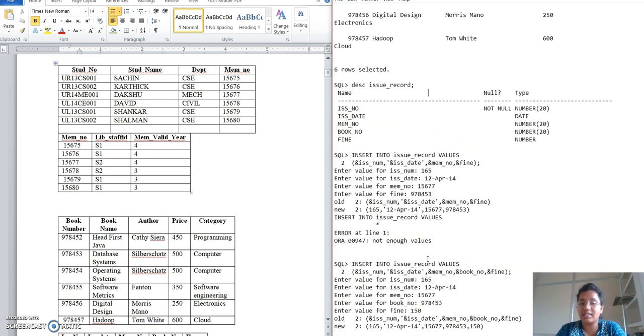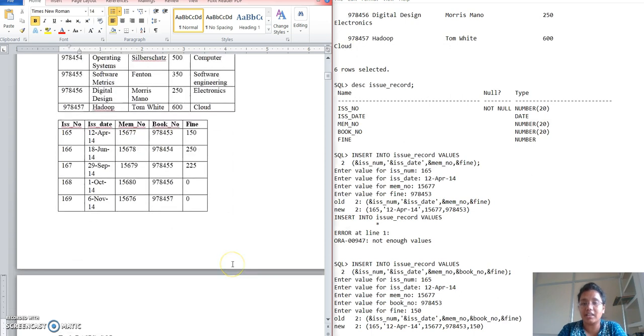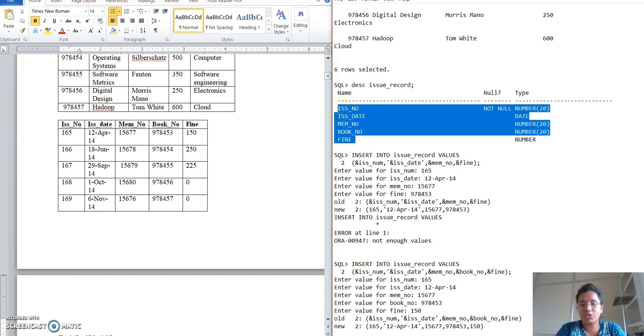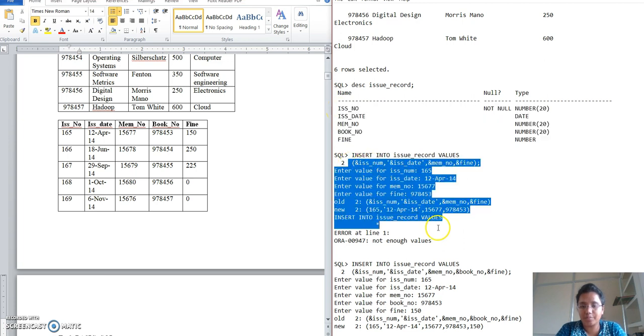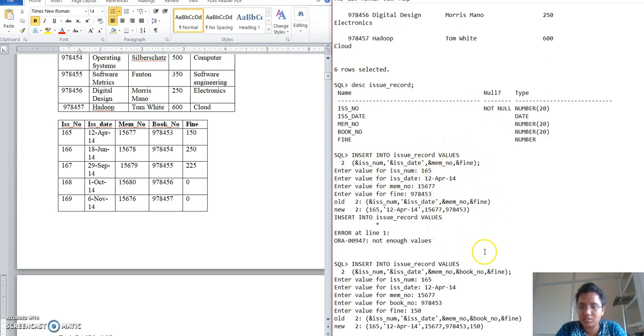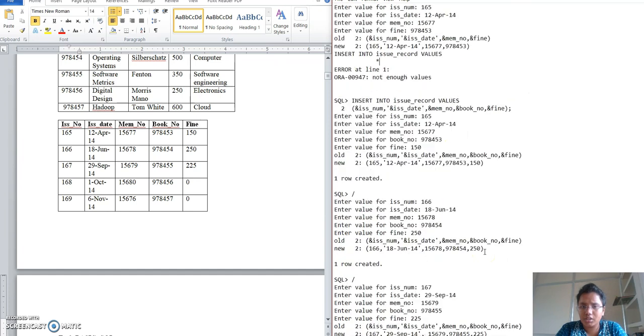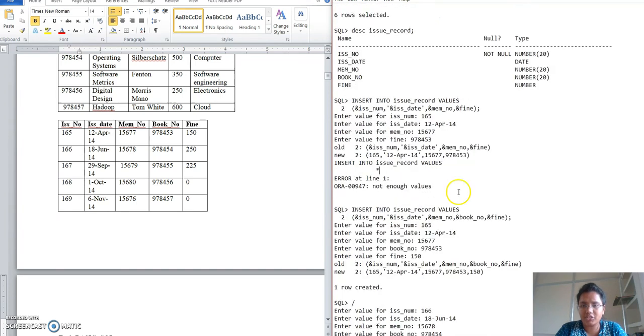So once you're done with this, our last table is issue record. So how will that go? I'm going to look at the description first. As I know what all values are to be entered inside them, I put them again, and it says not enough values, right? I've actually missed some column. 1 2 3 4 5, yeah, I've not entered book number, I guess. Yeah, book number is not entered over here.